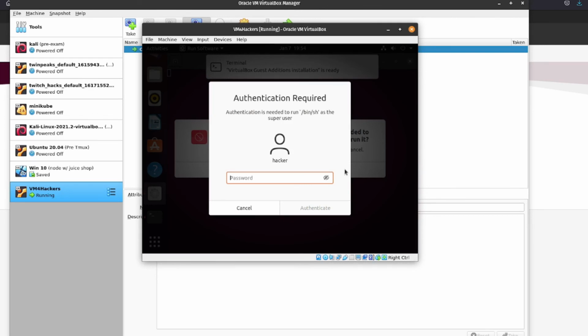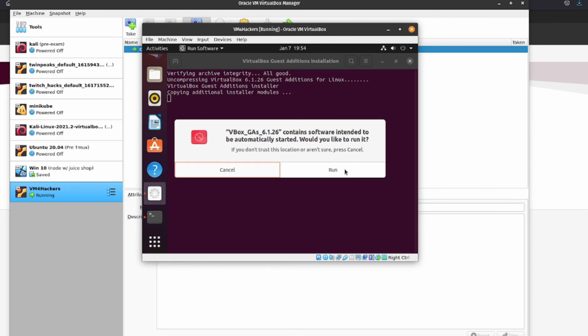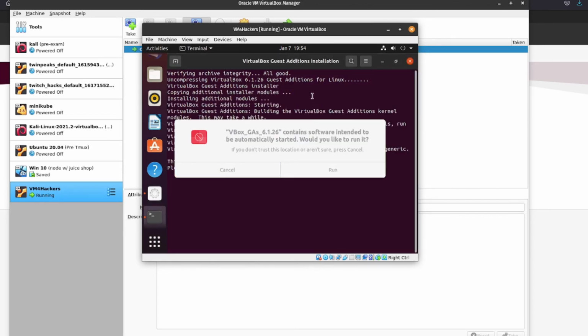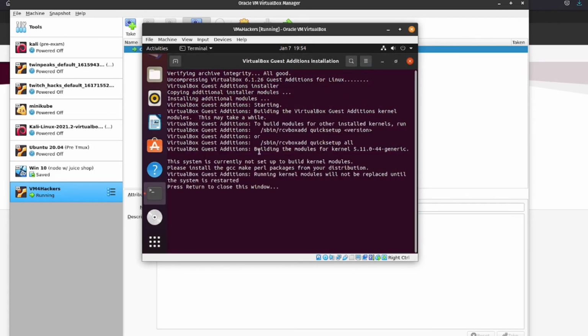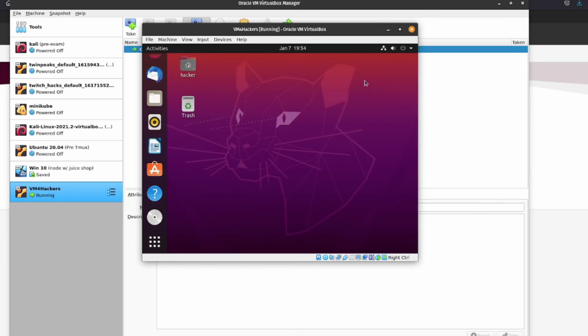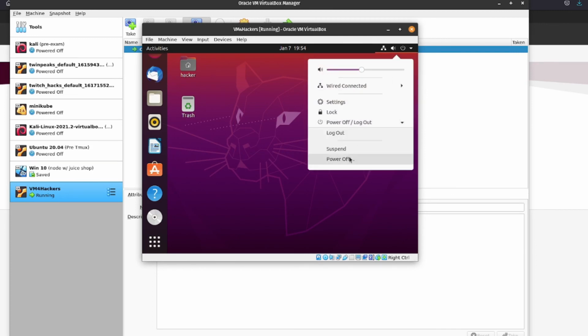We'll just need to enter our password. And then we'll see in the background that the guest modules are being installed. We have it twice, so we can close the first one. And then when you have the prompt that says press return to close this window, you can go ahead and click enter, and then go ahead and reboot your system.